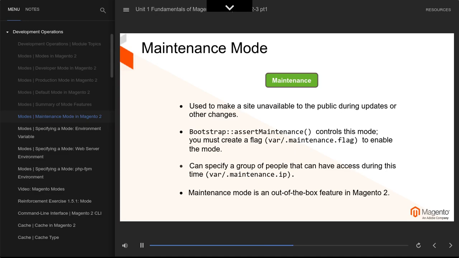When maintenance mode is enabled, the screen will show the error message 503 Internal Server Error. You can specify a group of people to have access to the site while this mode is employed by placing the associated IPs as a comma-separated list without whitespace in the file var/.maintenance.ip.